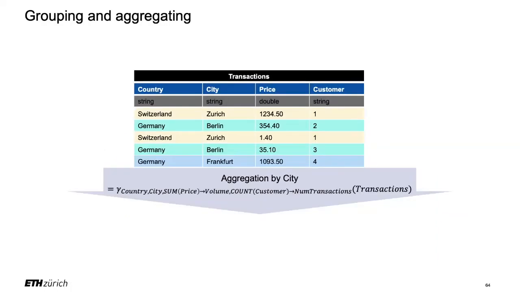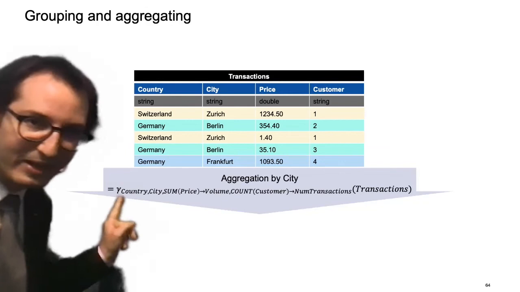All right. Okay, now let me scare you with the formula, because every time I showed something to you, we needed a Greek letter, right? So sigma for selection, rho for renaming, pi for projection, and so on. So we need obviously a Greek letter for grouping, and it turns out that this Greek letter is gamma, right? This little symbol right there. This is a gamma.